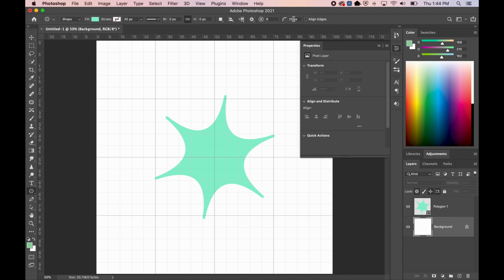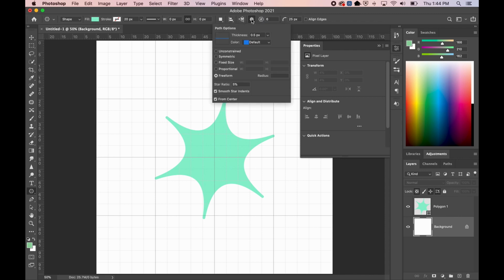A smaller number for the pixels for the rounded edge, and then this is the indentation. I would actually love it if it indented further. I actually don't know why it's indenting a lot more, because this is really a pretty big percentage. But I guess with this version of Photoshop, it's just not going to be indenting as much if I have a smooth star indent selected.